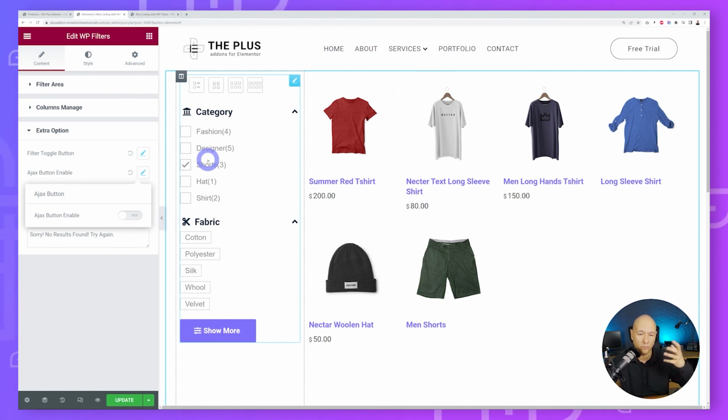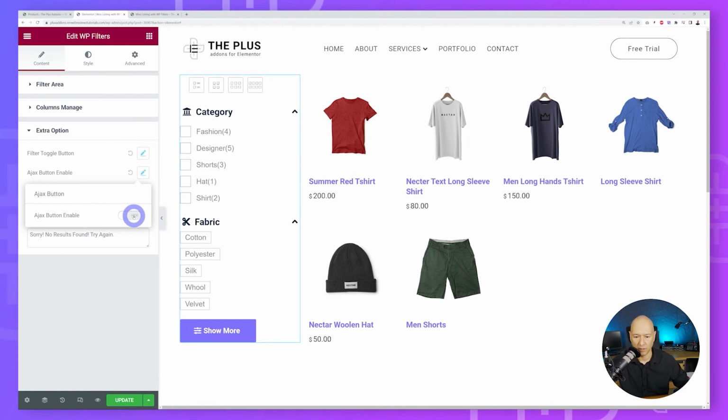So you have loads of products. This might take a lot of resources, especially if you have lots of visitors. So maybe you want to simplify and make it lighter. Then in this case, you can enable the Ajax button. So let me show you what it does.